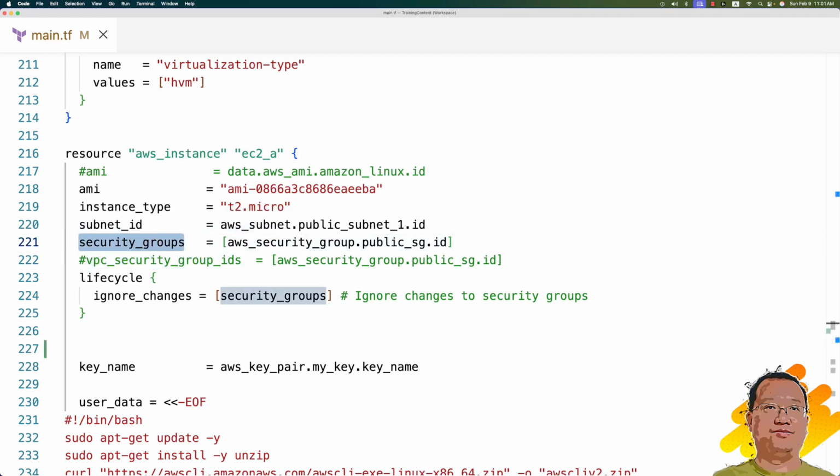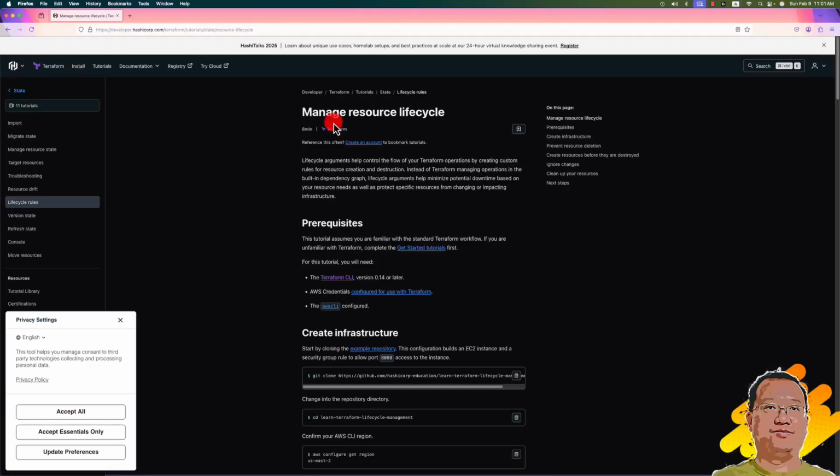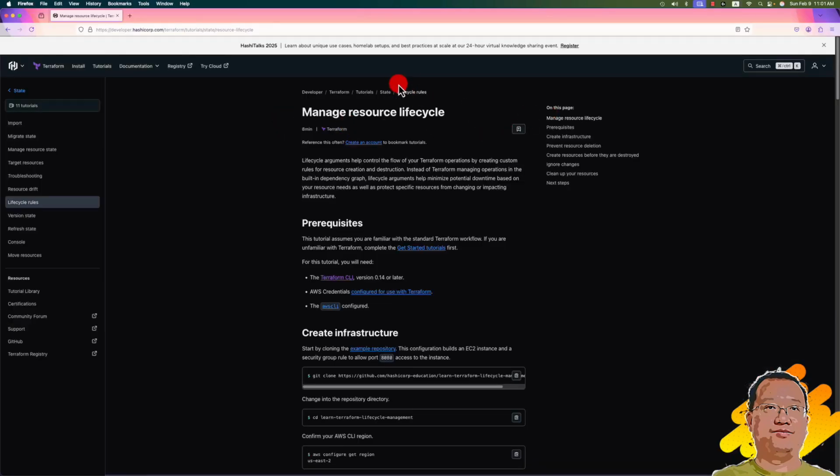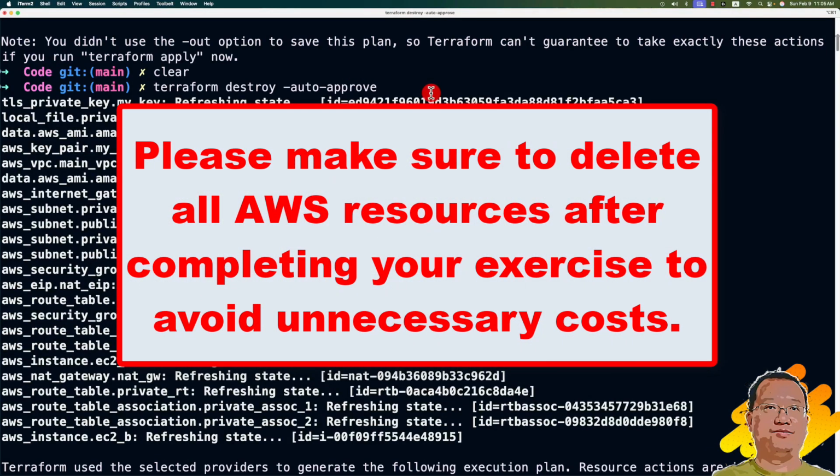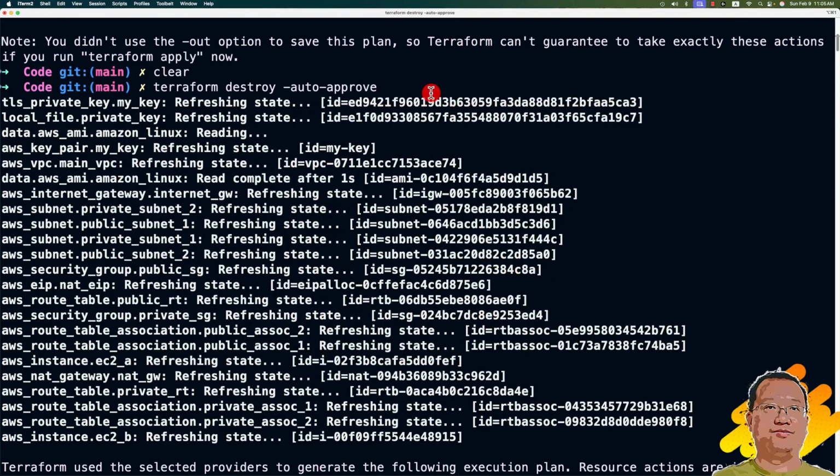If you would like to learn more examples, there is a Terraform official document, Manage Resource Lifecycle. I shared the link below. That's all for today's video. Do not forget, after your exercise, run the Terraform destroy command to release all AWS resources. It avoids unnecessary AWS costs.